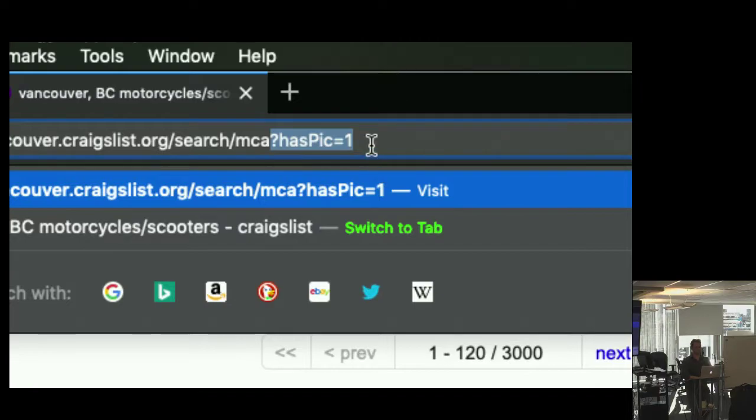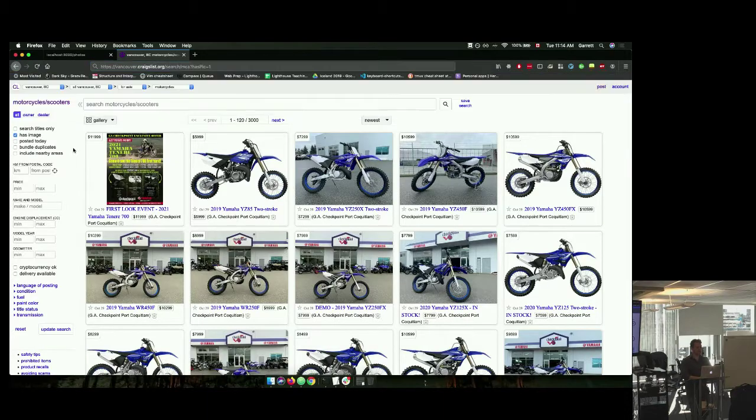You can have more than one query string parameter. So if I check another one of these, let's say search titles only. That one didn't do anything. That one didn't automatically refresh. That's interesting. Posted today does.